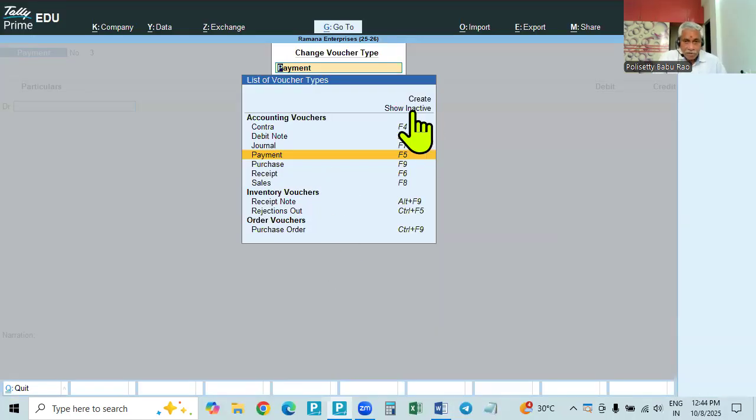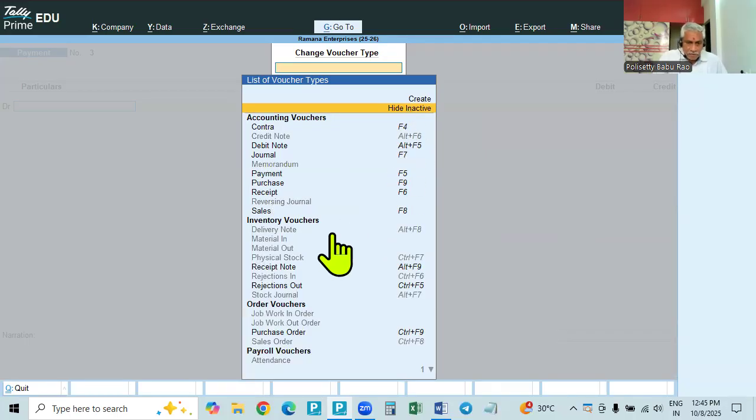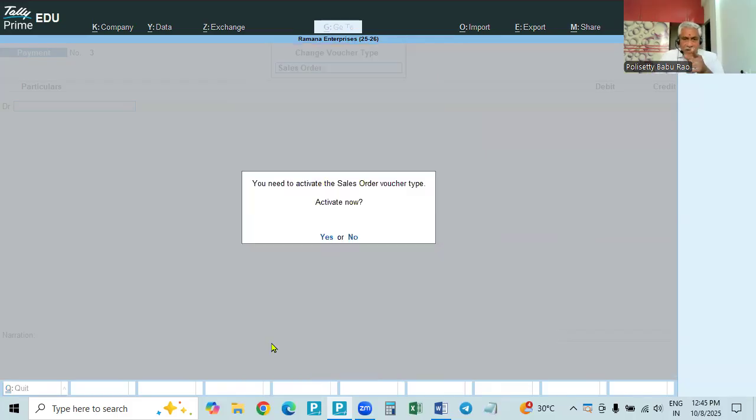It is inactive now. It can be activated in the order button, voucher types, sales order. We can only activate, not open. But here we'll activate and it will open. First and second time you can use the short key. So here go to show inactive. So go to order vouchers. Purchase order will be completed. Sales order, just accept. So it is to be activated. This voucher type, we will activate now.